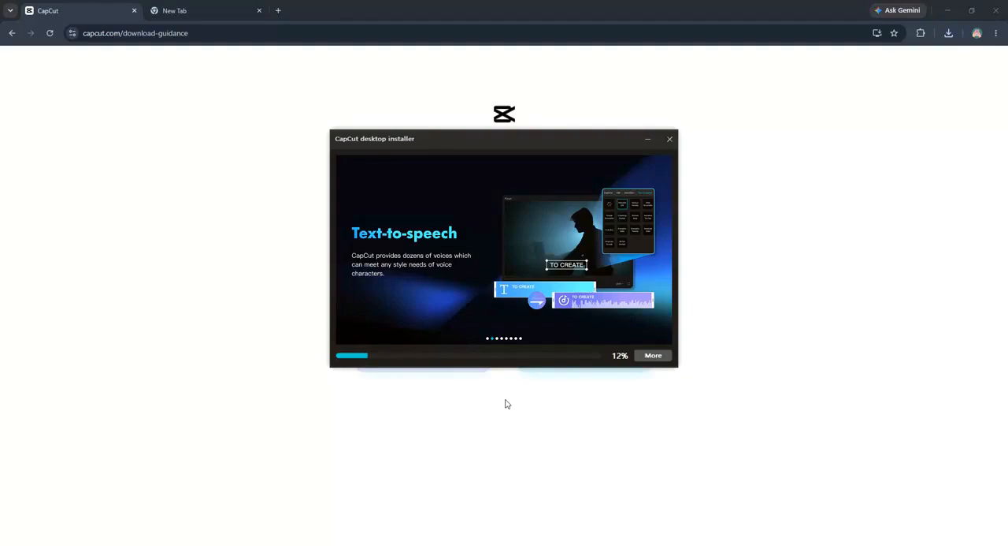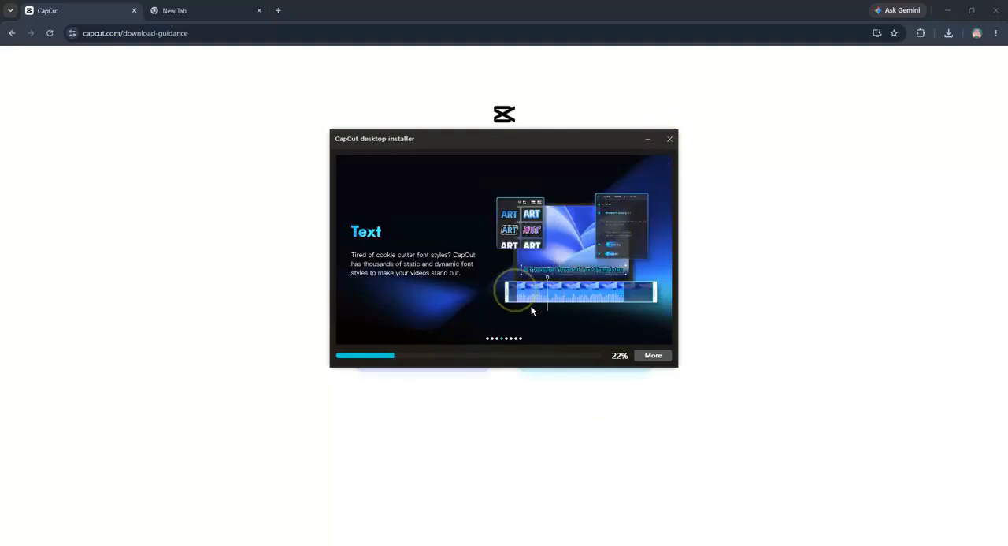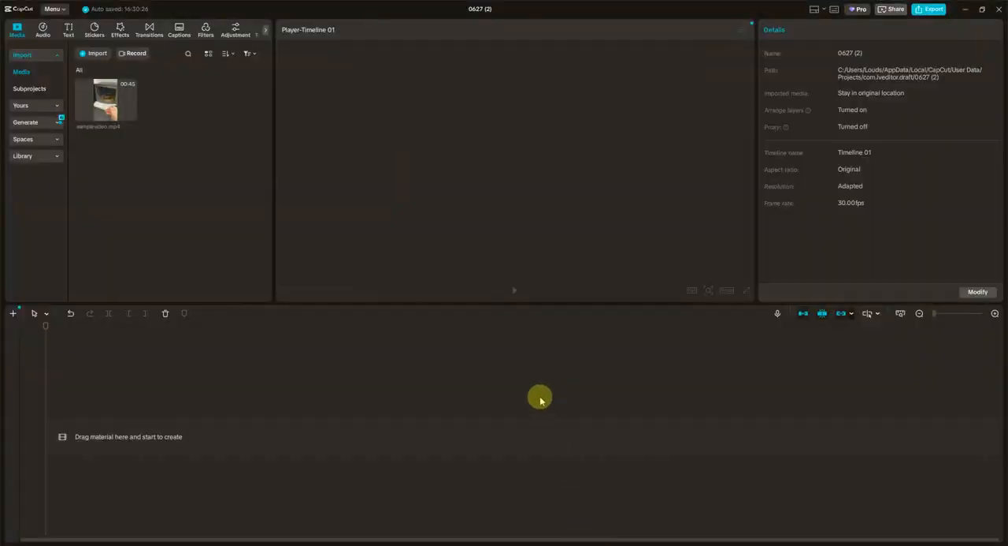The installation window will open where you need to follow the on-screen instructions. It's usually just a matter of clicking Next a few times and then Install. Once the installation is done, you can click Finish to close the setup. Now, you should have a CapCut icon on your desktop or in your Applications folder. Double-click on the icon to open CapCut, and you're all set to start editing your videos.